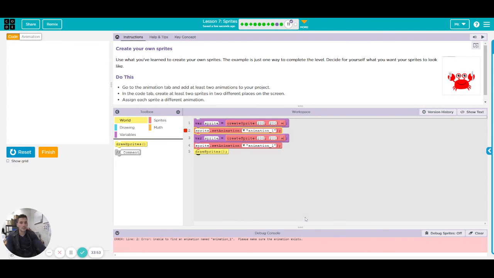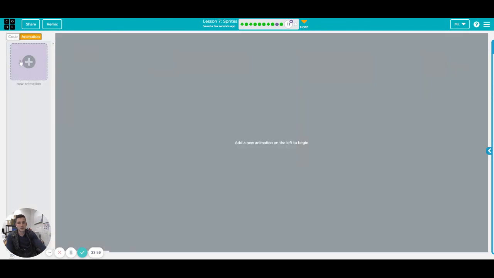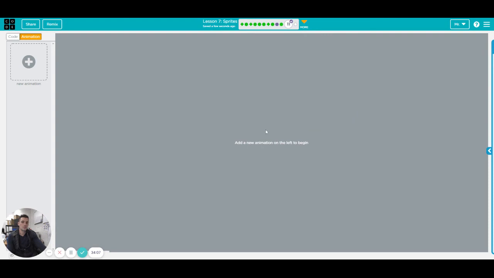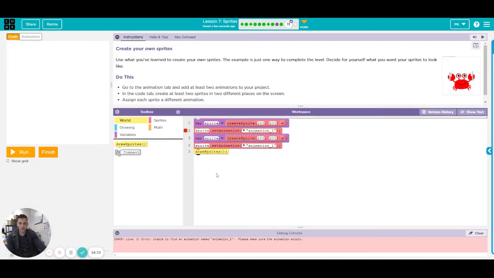Okay, so 2 sprites, 2 different locations, can be any sprite that you want it to be, and you'll start in the animation tab by clicking that plus and setting it to be either 2 different ones in the library, or you can draw your own or upload an image, totally whatever you'd like. Okay, once you're done with that, screenshot the code, turn it into Google Classroom under CSD Unit 3 Lesson 7.